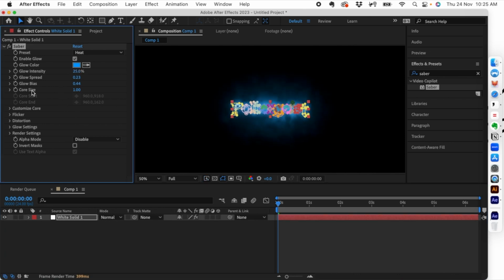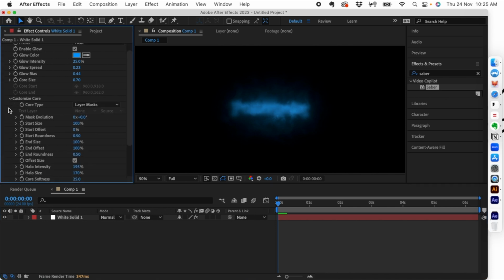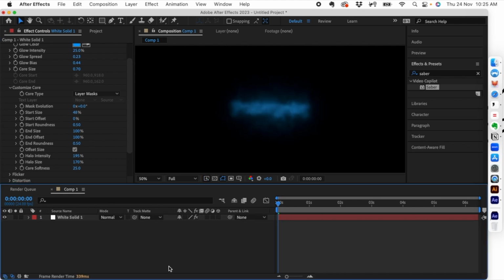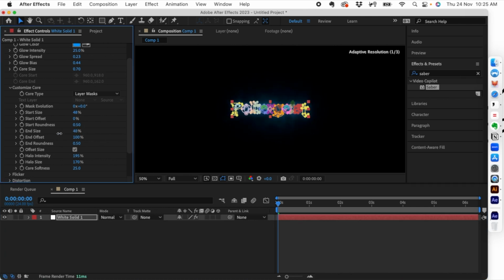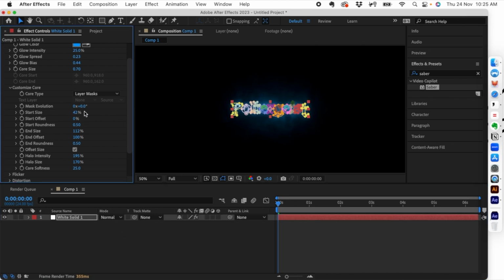Now, what we need to do is reduce the size of the core. So we are bringing it down a bit. We can still see that the effect is happening in the shape of that text, which is really, really cool. So now we are going to go to the customize core once again, and we can change the sizes, right? So the start size is actually here. We will play with the start size, and we can also play with the end size of the characters and objects here. So we have something like that.